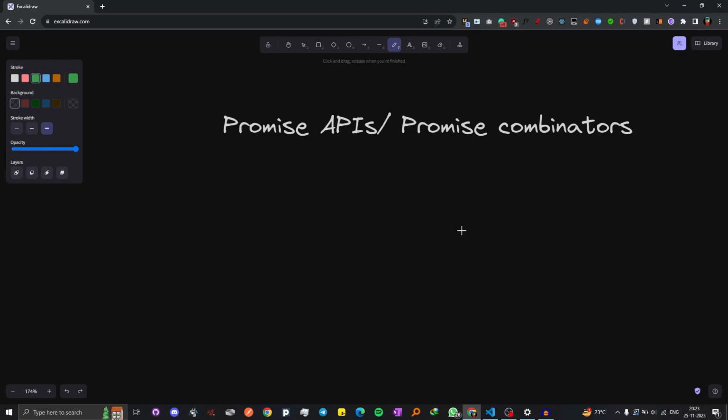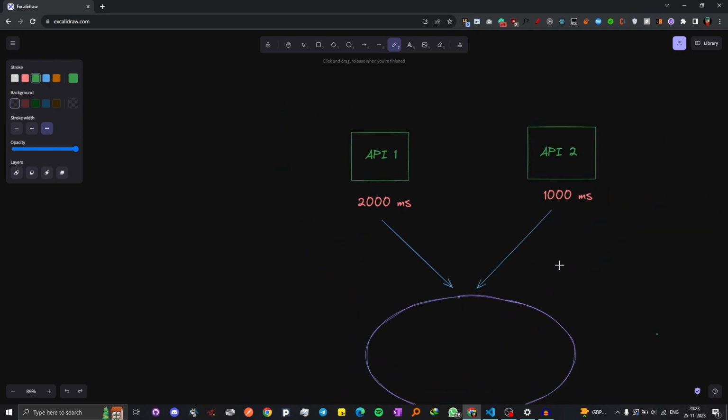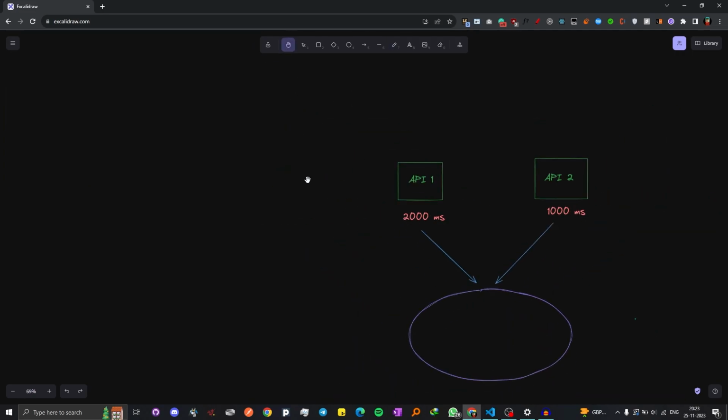Hi there. In this tutorial, we will dissect the promise APIs, or the promise combinators, that JavaScript provides for handling multiple promises concurrently. We will see how to handle the errors gracefully and how we can write polyfills for these APIs. Now, let's get started. I have a small example for you all. So, let me just move it to the center.